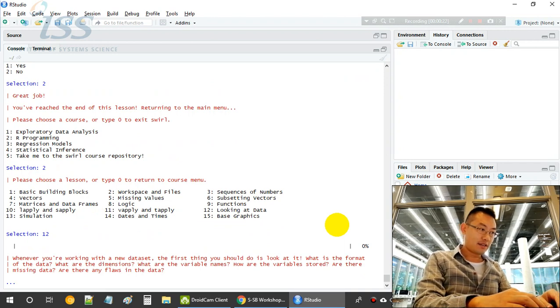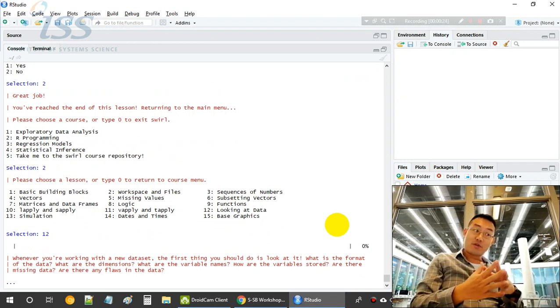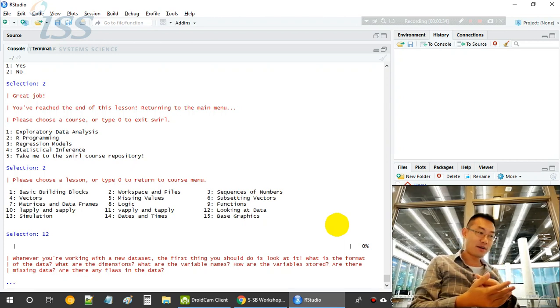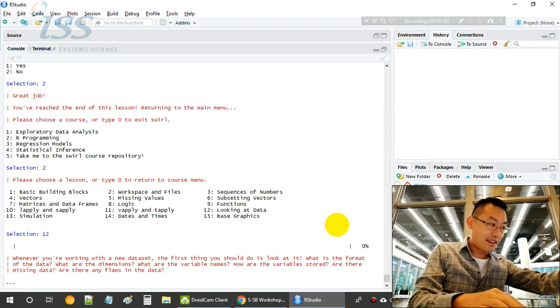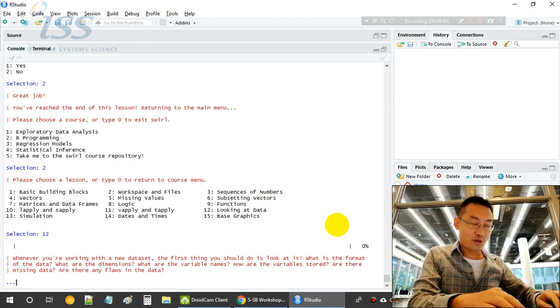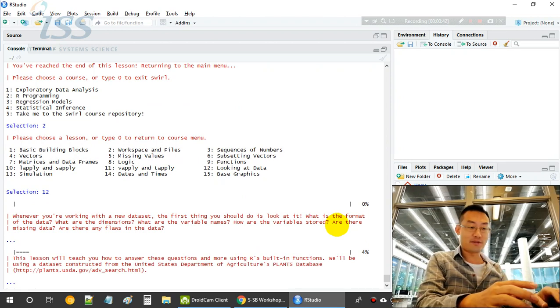Whether you are working on a new data set or not, the first thing you want to do is look at it. There are a few ways to explore the data. Basic things: what are the dimensions? How many rows? How many columns? What are the variable names of the data frame? Are there any missing data? Are there any flaws in the data? What is the shape of the data?